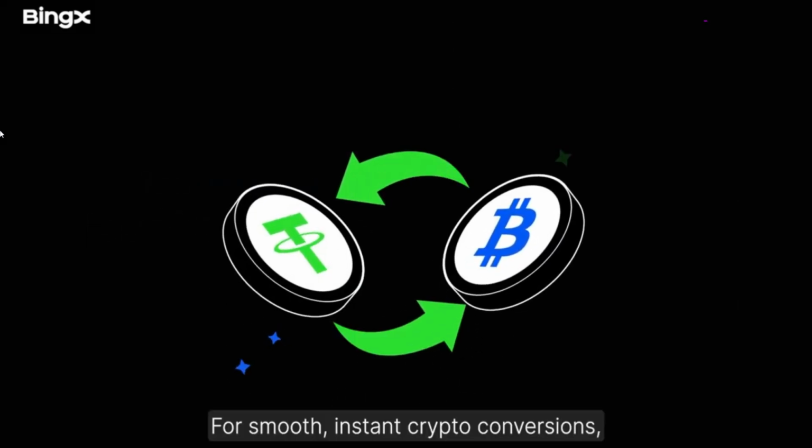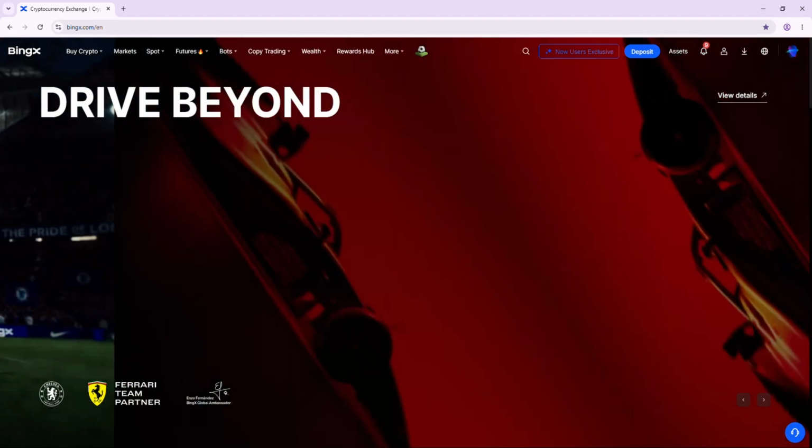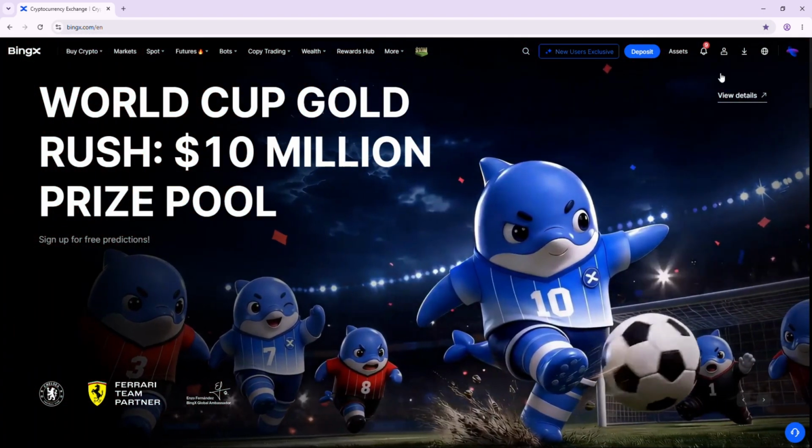With BingX Convert, you can enjoy quick, easy, and seamless crypto conversions anytime, anywhere.